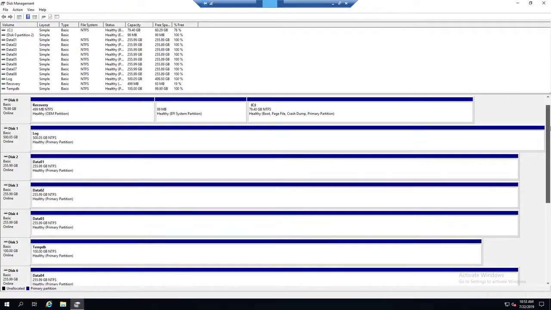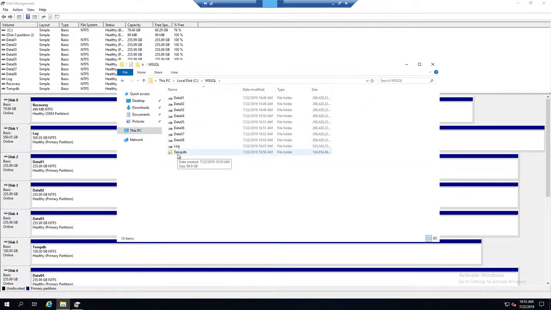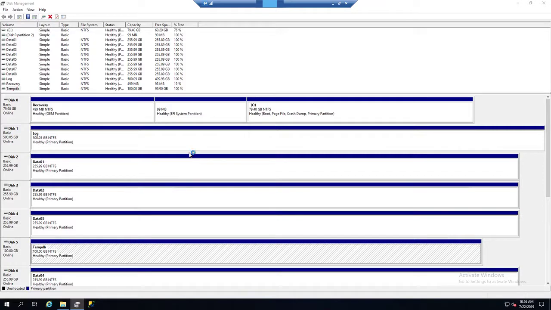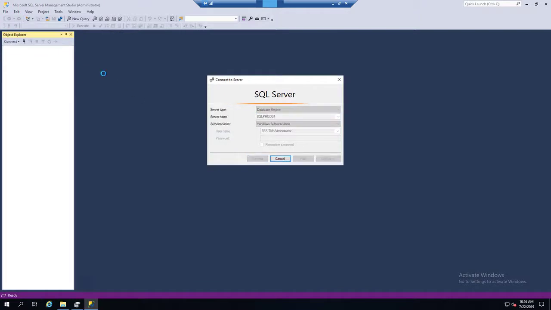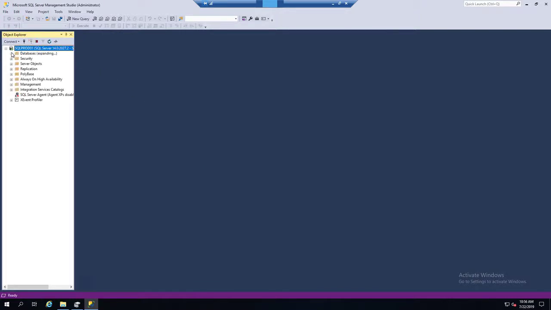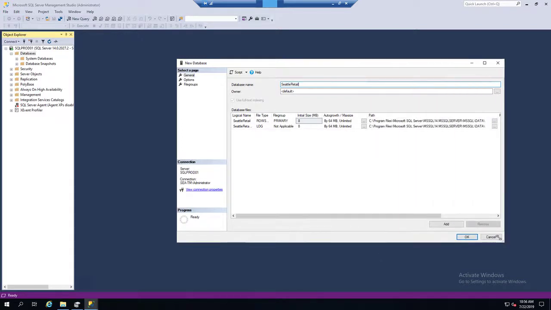Now we'll repeat the same process for the remaining LUNs. We'll now use SQL Server Management Studio to create a SQL Server database that has all data files residing on the NetApp LUNs that we just created. First, we'll provide the database name and add secondary data files. Make sure that they are all the same size.